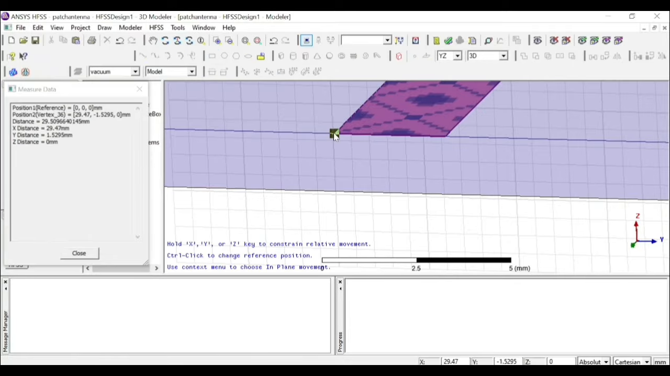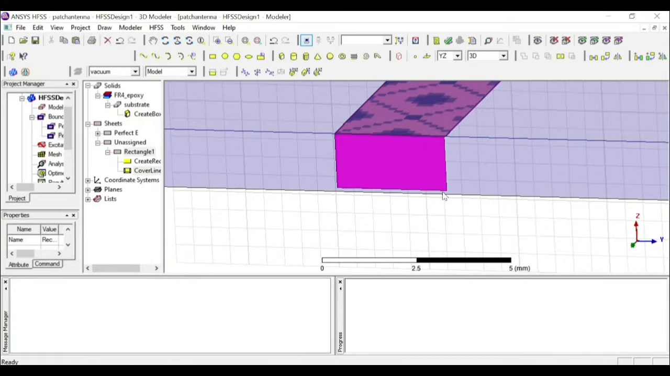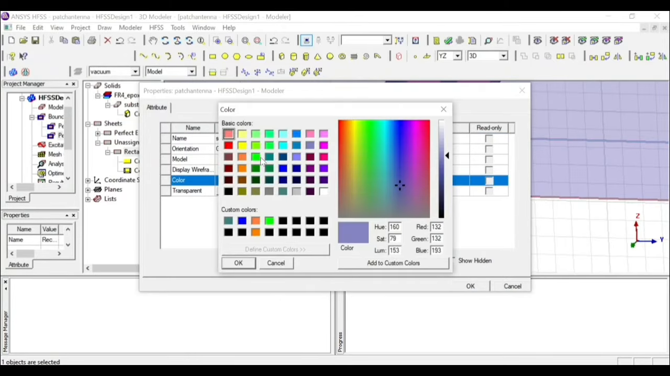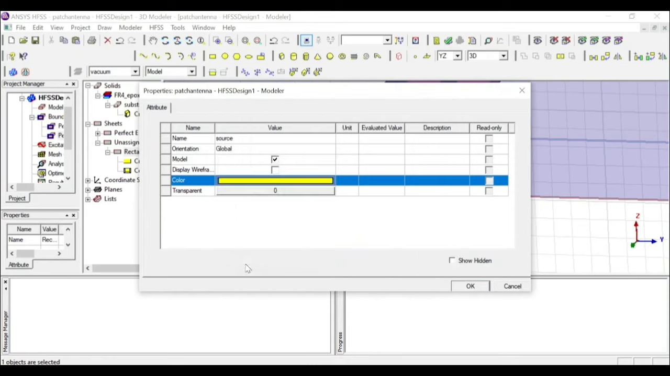Select draw rectangle and draw one rectangle with the same dimensions like this. Now rename your rectangle. What should the rectangle be, you may ask me? It is my source. Let me give my source color as yellow. Click OK and click OK.